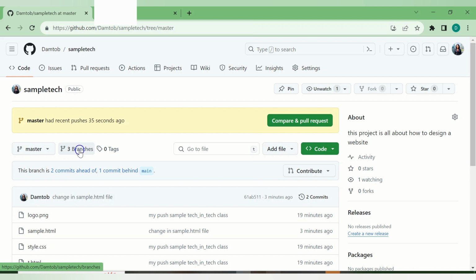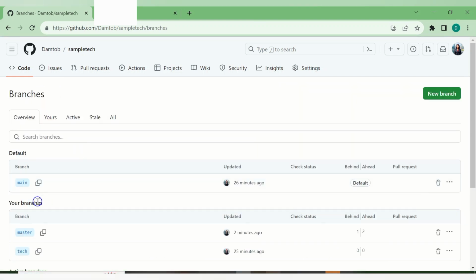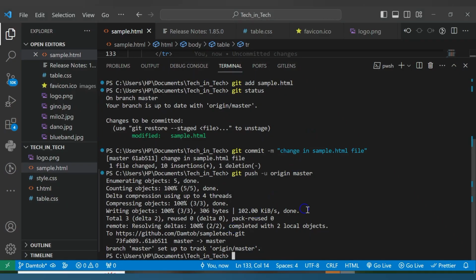So you can now see that we have 3 branches already. As I'm pushing, anywhere you like, you can push to the main branch, you can push to your master, you can also push to tech. Just make sure that you indicate the name of the branch when you are pushing. But if you are still having issues doing that, please do ask questions.